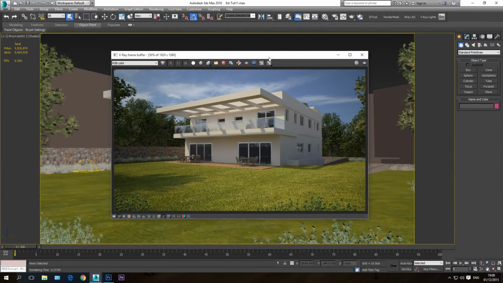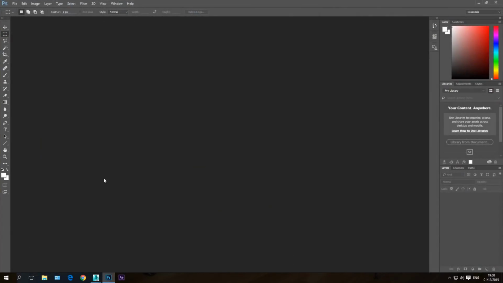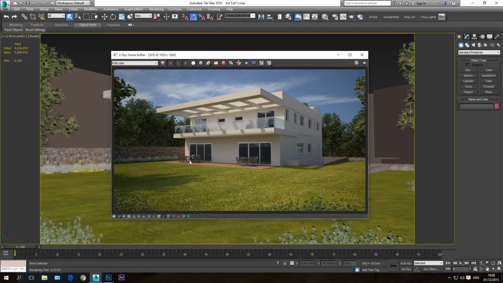Hello and welcome to the post-production part of this tutorial series. Today we're going to learn how to take this final rendering, which we rendered in the previous tutorial, and take it into Photoshop and make a more realistic image out of this. More realistic, more vibrant, and better.